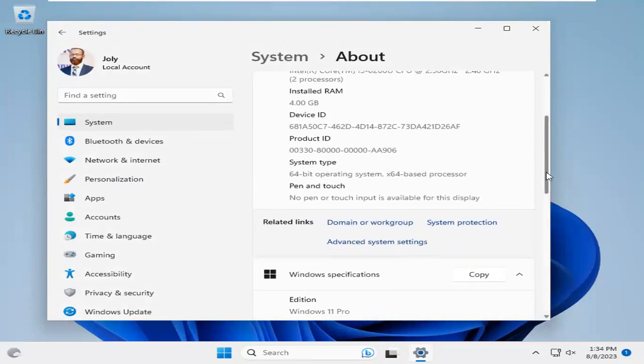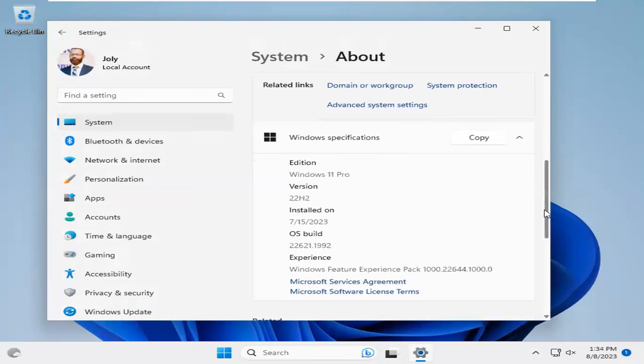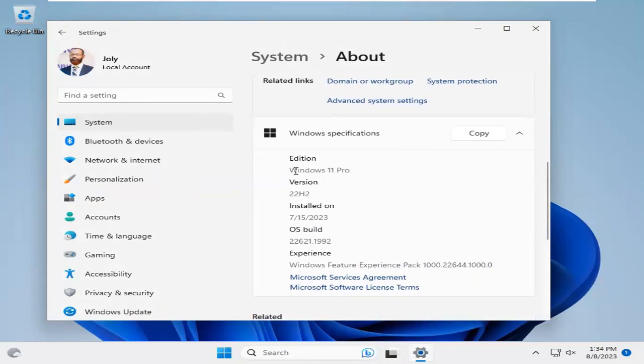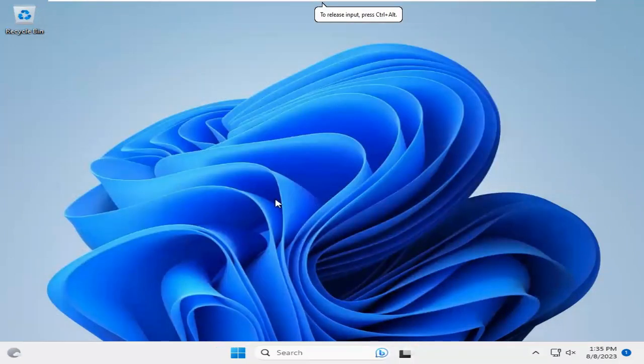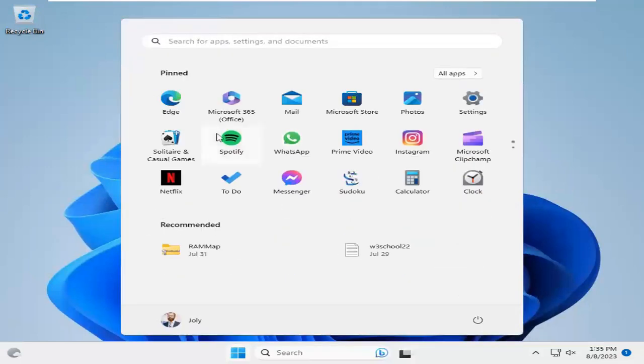Then you will find the Windows specification: edition Windows 11 Pro, version 22H2, installed on, OS build number. This information you will find here. To find more details, go to the second way. Click on the Start menu.